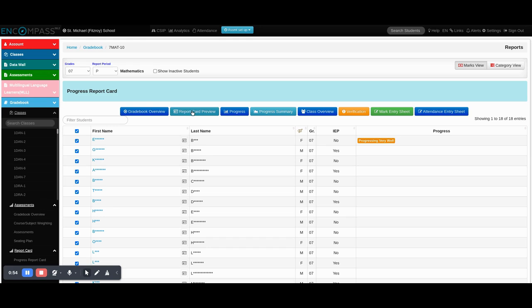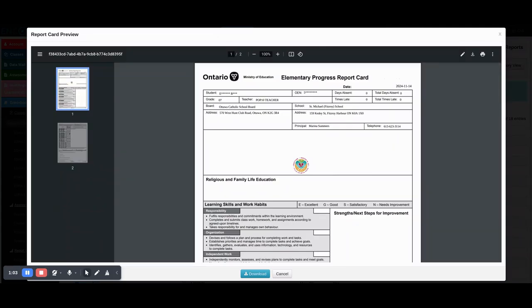Once that is confirmed, just hover your mouse over the report card preview button. And when you click that, a pop-up should appear, and you'll be able to print your report cards from this window.